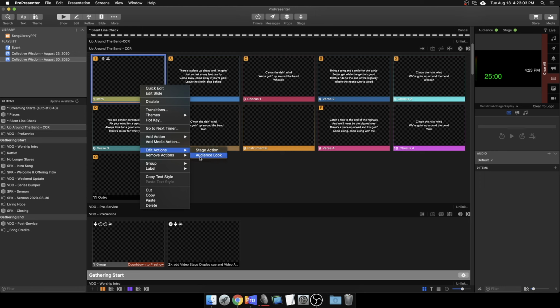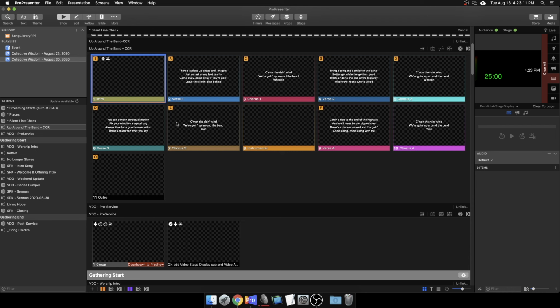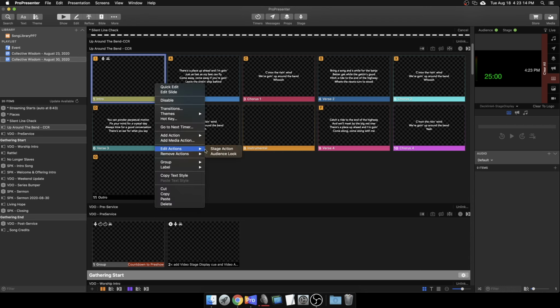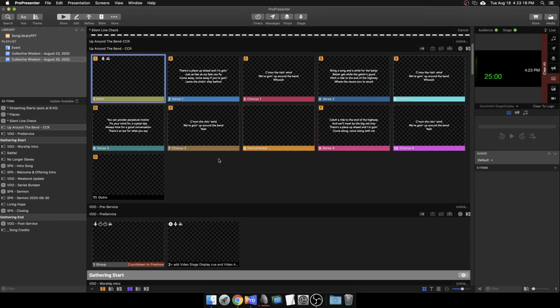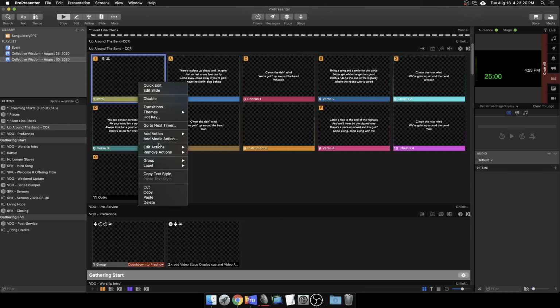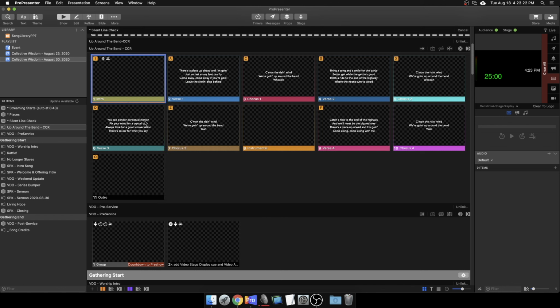So we want to check every single song. Unless we've done it inside of ProPresenter 7 already, we want to check every single song because they will be wrong. So in the case of this song, it is already set up correctly because I built this today. So I can go to Edit Stage Action, and it is set to Worship because it is a song. I can go to Edit Audience Look, and it is set to Preview Song because it's a preview song.